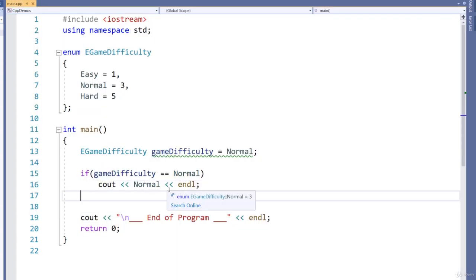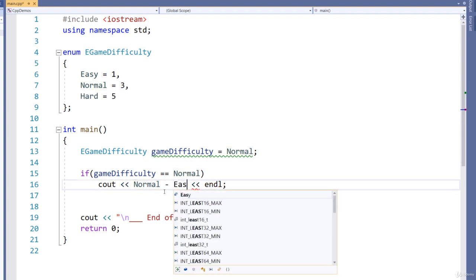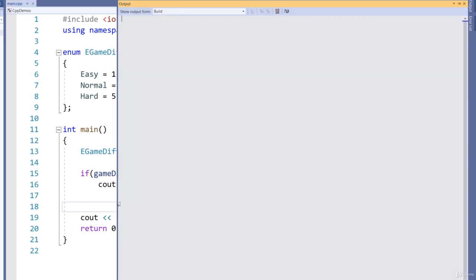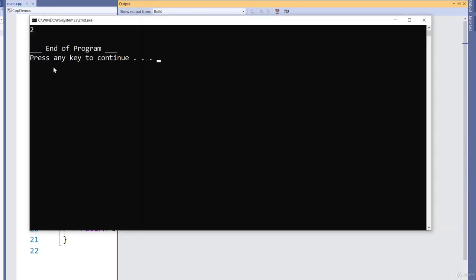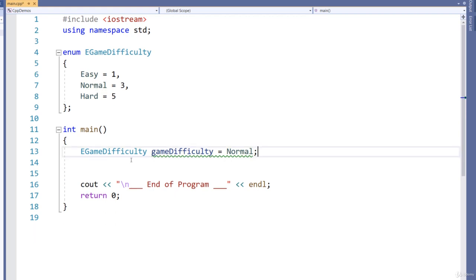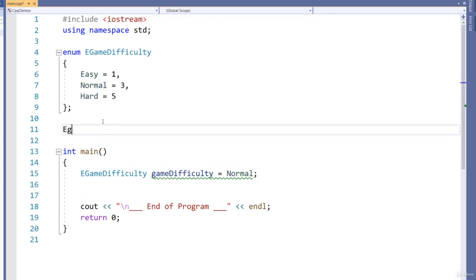And you can do other things with that as well. So let's say you want to do minus, let's say normal minus easy, for example. You can do calculations and we should get 2. Build and run. And it prints out 2. So the point is you have a lot of flexibility with these. You can do calculations, you can do checks, and you can also actually return enumerations from functions as well. For example, remove that and do a function that returns a type of E game difficulty.